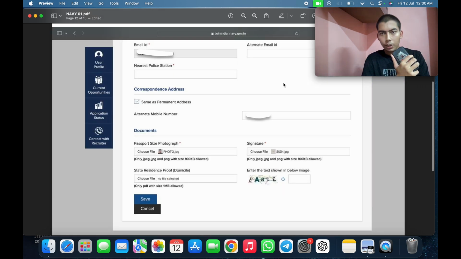Your email ID; your alternate email ID is not necessary, it is optional. Your nearest police station, the name of the police station will be sufficient. Now you have to write the address where you are living right now. If the current address is same as your permanent address, then you have to take care. Then you can write your alternate mobile number here.